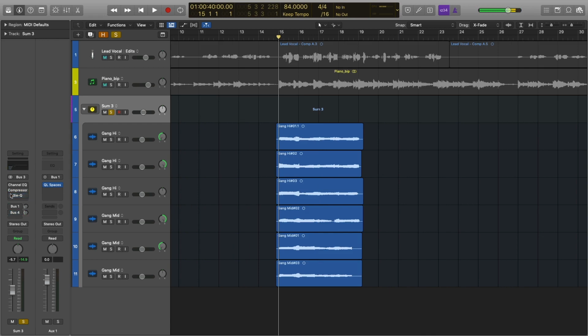Actually, let's just take all the plugins off so you can hear it 100% dry. Okay, so let's add all the plugins in. I'm going to add the EQ, compression, and the other EQ, but no reverb. Now let's add those reverbs.